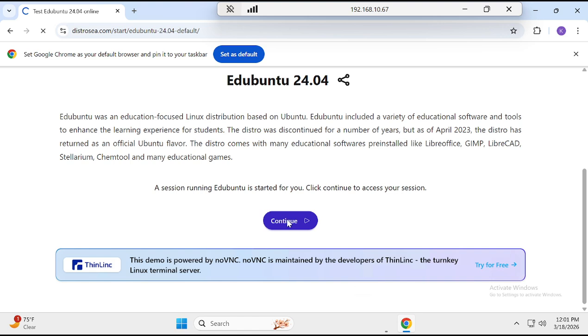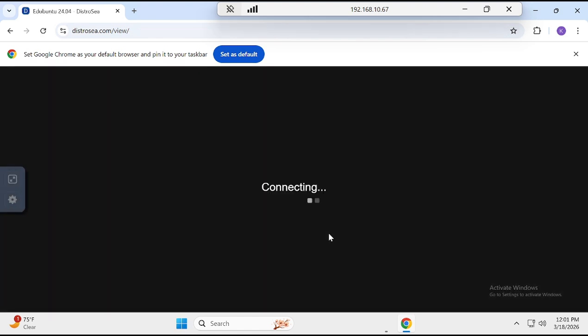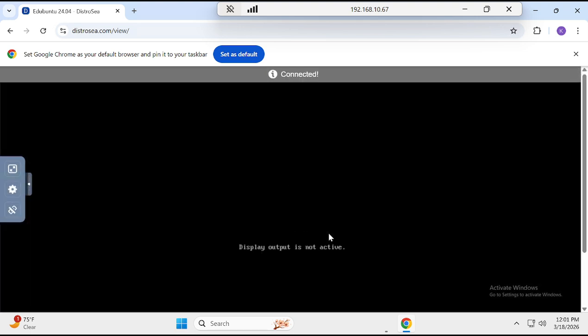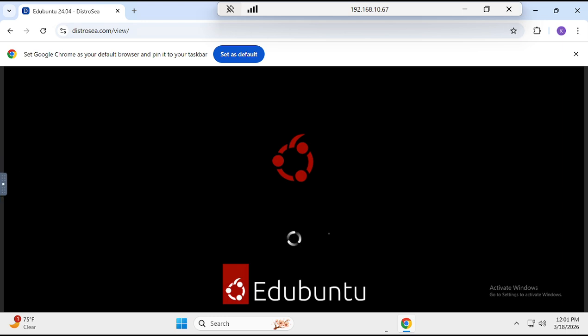So you have to click on continue, and once you click on continue, you can see that it is connecting, and now Ubuntu is being loaded in front of you. Obviously, when you experience Ubuntu, you will feel a little lagging, because you are working online in the browser. But apart from that, everything is perfect. You can test each and everything you want.